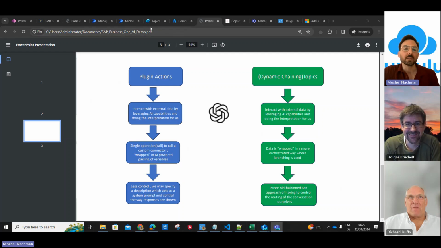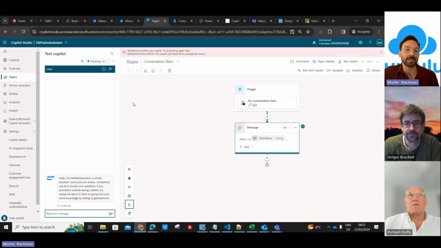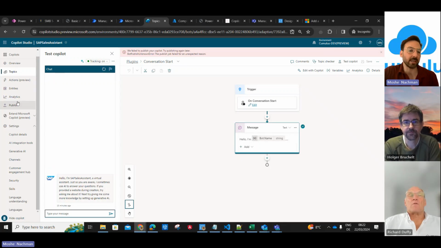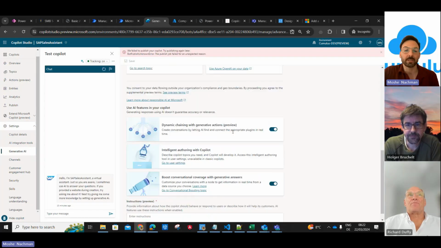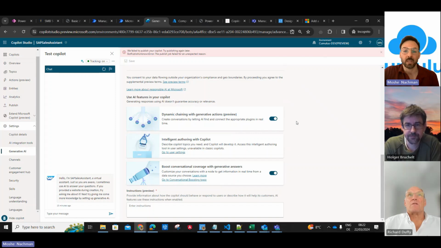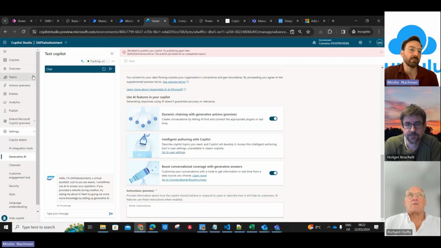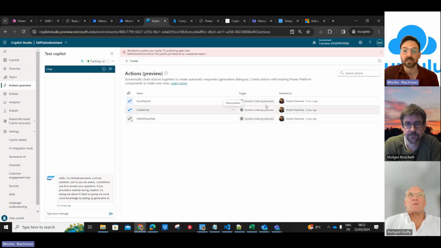Cool. So if we go to the Copilot environment, the first thing to consider when we deal with dynamic chaining, for those of you who are unfamiliar with that, is that if you go to generative AI, we always want to make sure that dynamic chaining is turned on. This is where we turn on these features, and we can also do it individually if we go to the actions themselves. So we can also see that our actions are bound to the dynamic chaining feature. It's not only the actions, but also the topics.